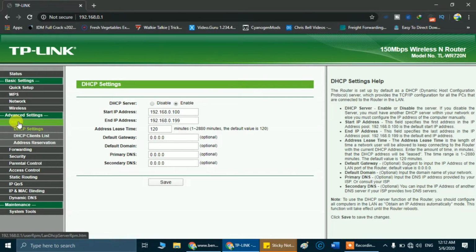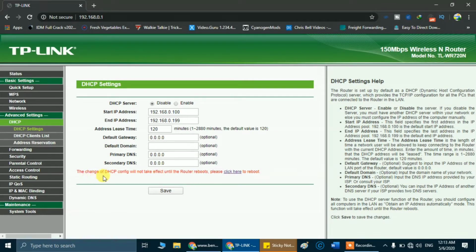Here you are seeing the second router, the old TP-Link router. And the most important thing is the DHCP settings. From DHCP settings, you have to disable the DHCP server. After successfully disabling the DHCP server from your secondary router, you cannot log in here again. So you must disable the DHCP server. After disabling, just press save. The router will reboot, and let it reboot.